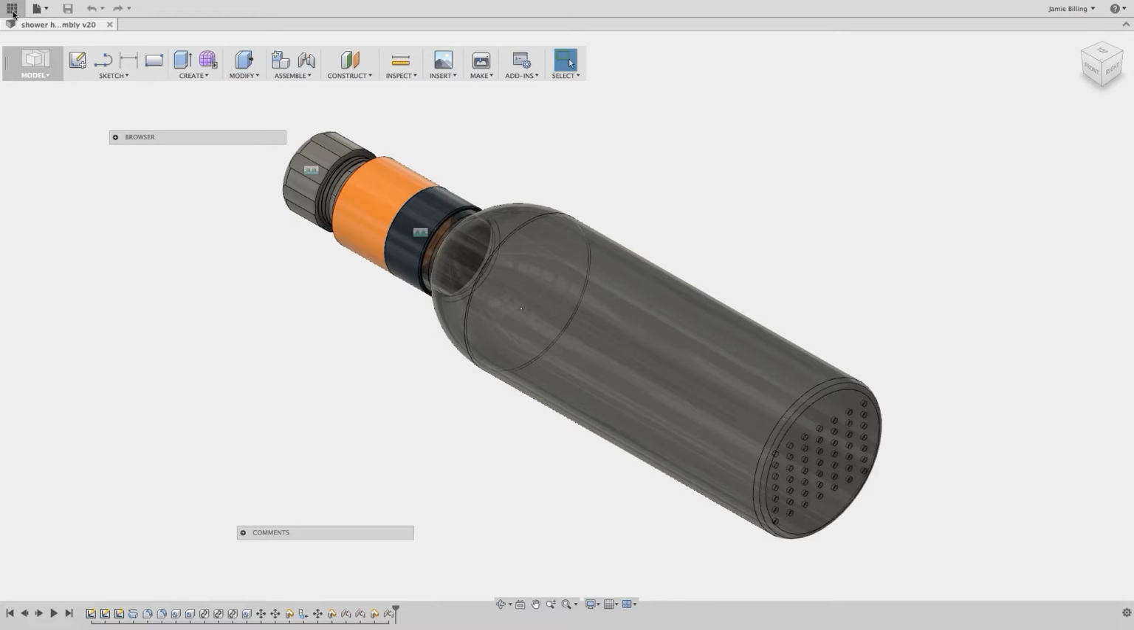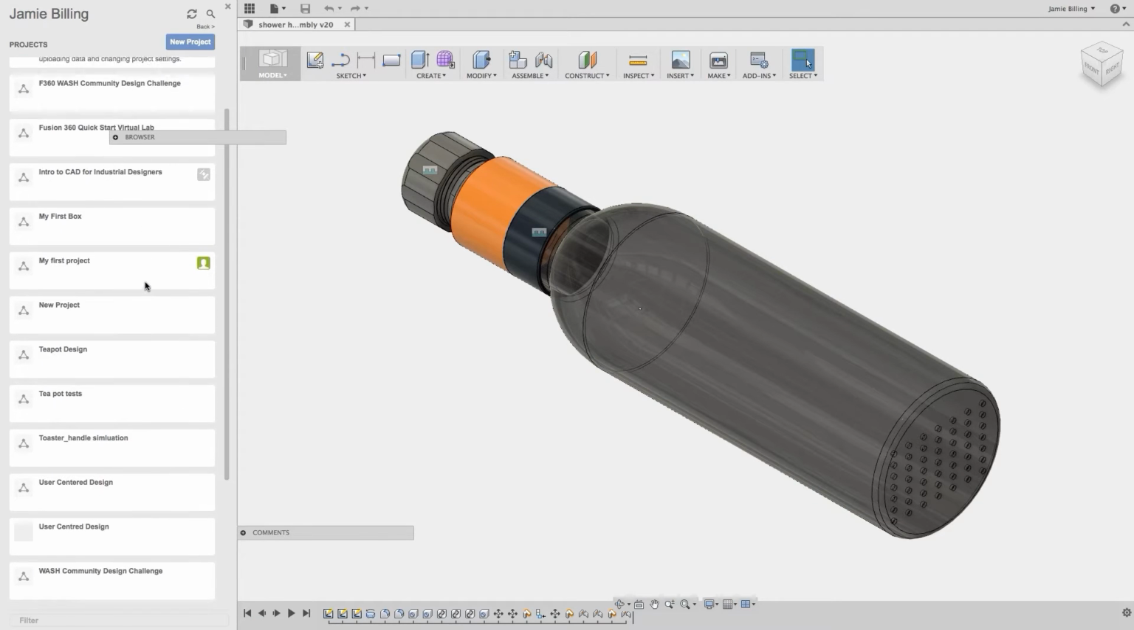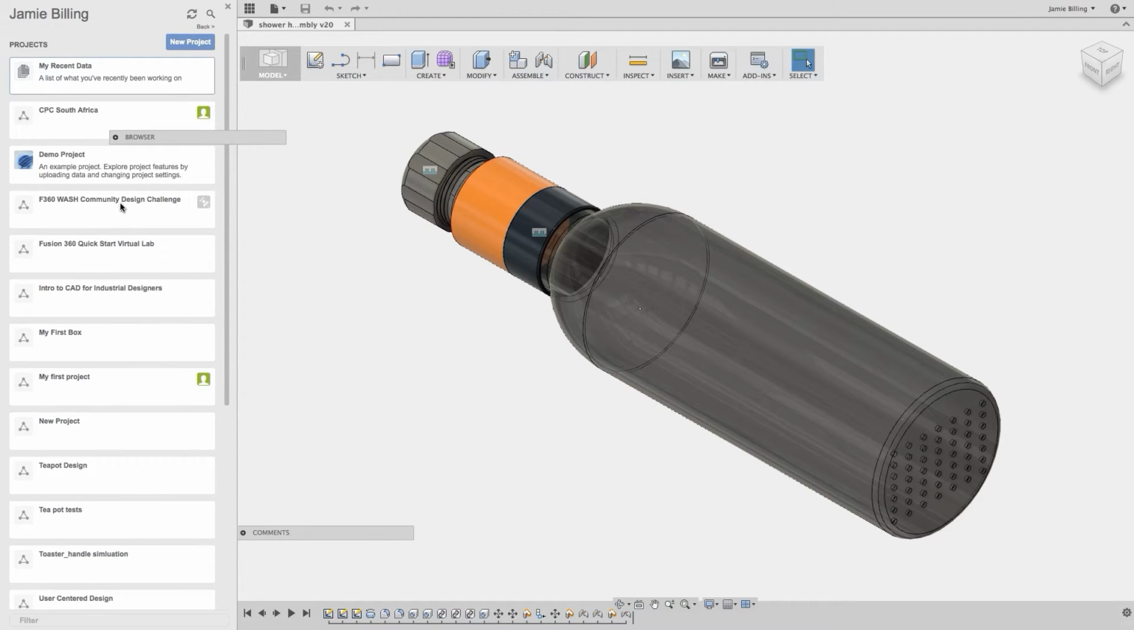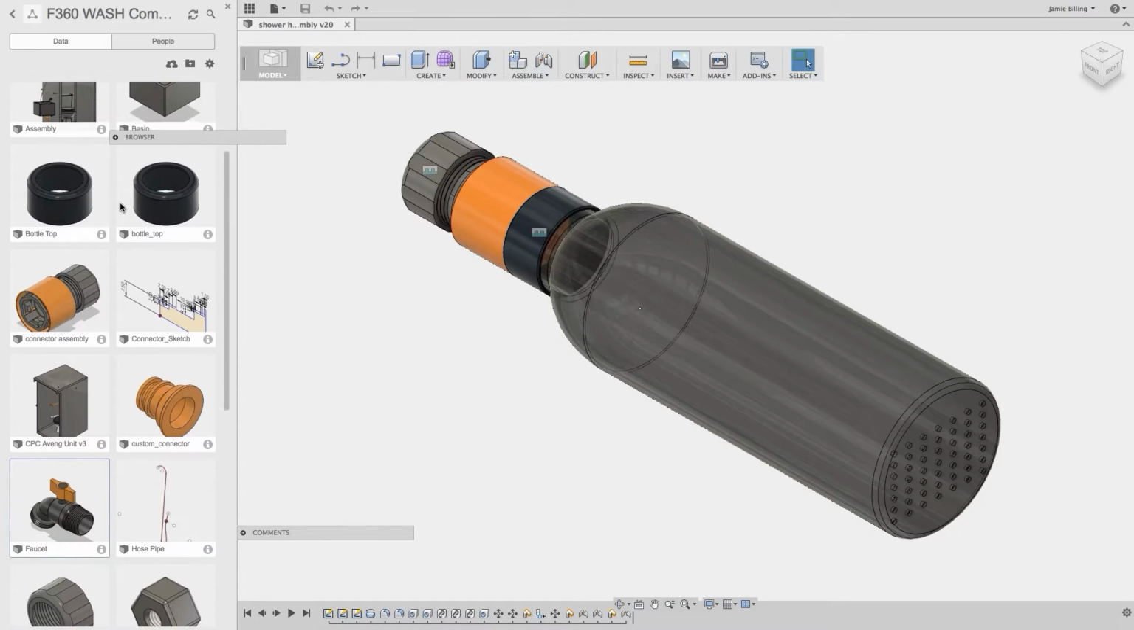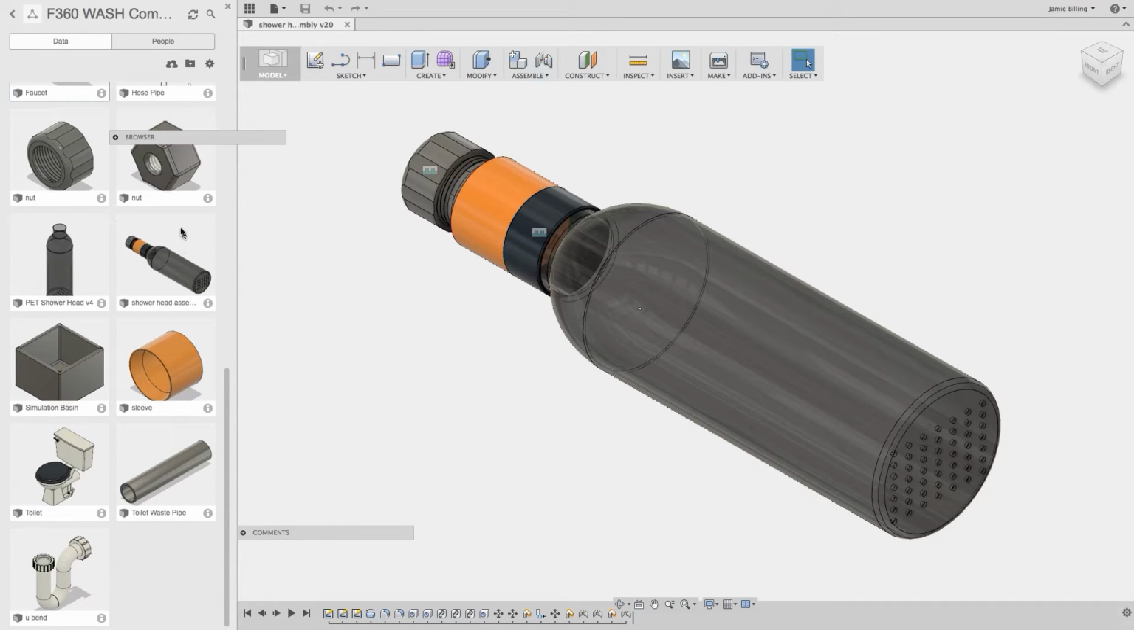To start, I'm going to open the data panel. In here, you'll see a list of projects that I'm currently working on. And if I open one, you'll see a list of files associated with that project. For example, here's the showerhead assembly that I'm working on now.